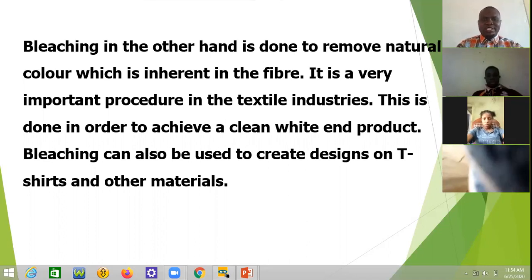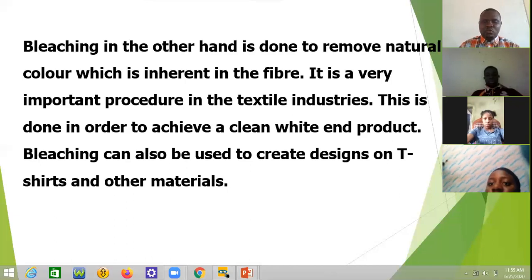It is a very important procedure in the textile industries. By the time you are tired with a particular color and you want to re-dye it or change the color, the first thing is to mix your dye bath with the color you want to use. The bleaching agent in the chemicals will remove the former color in the fabric you want to re-dye. Once you dip it into the dye bath, the next thing you see is the new color you want to dye. Now, this is done in order to achieve a clean white end product.